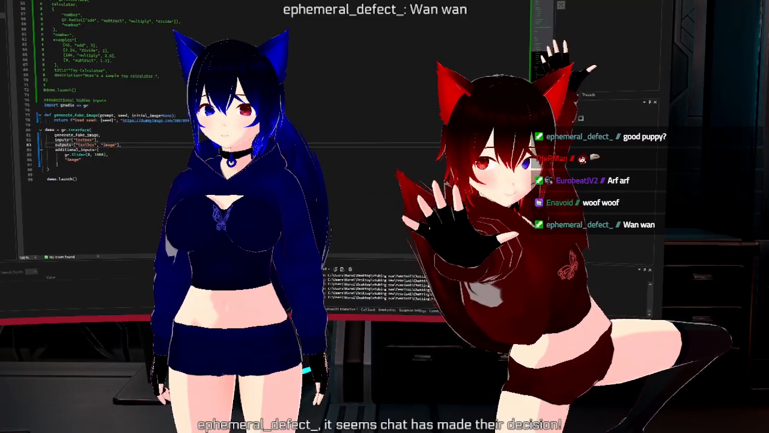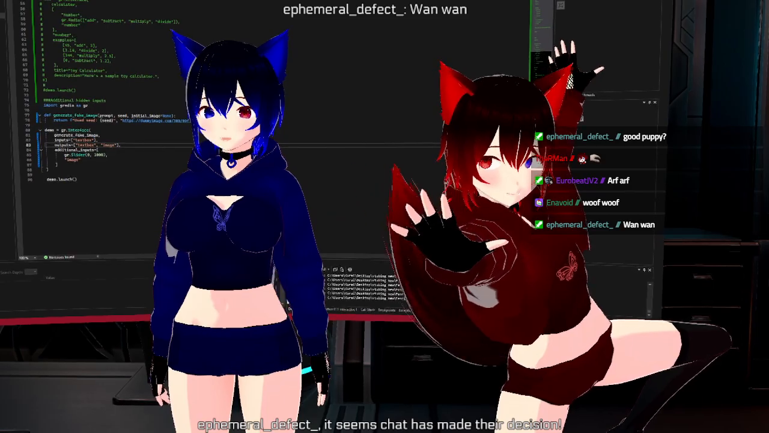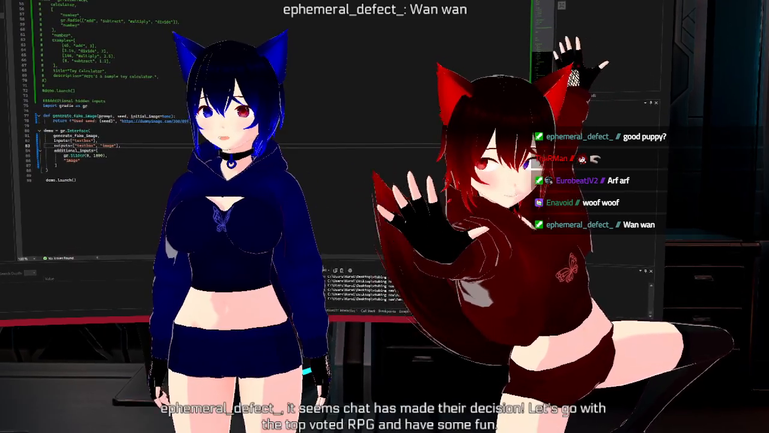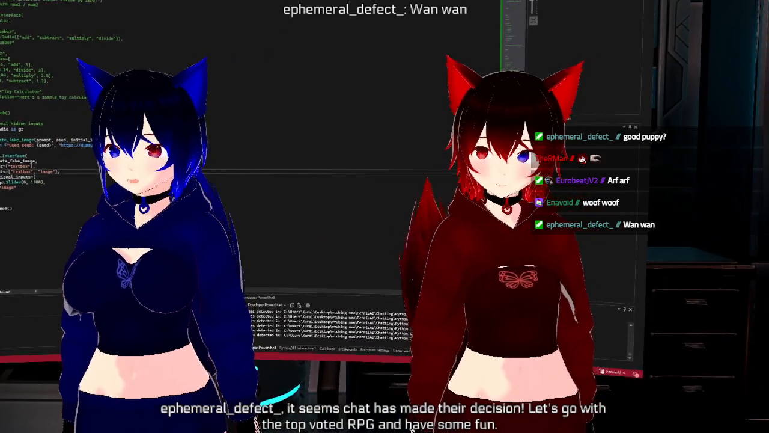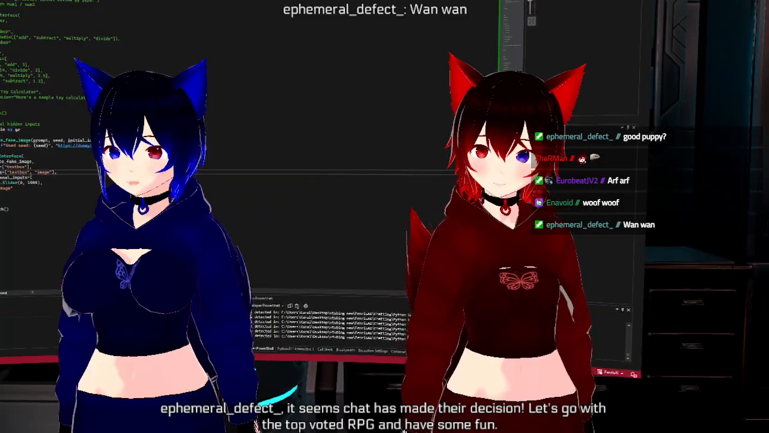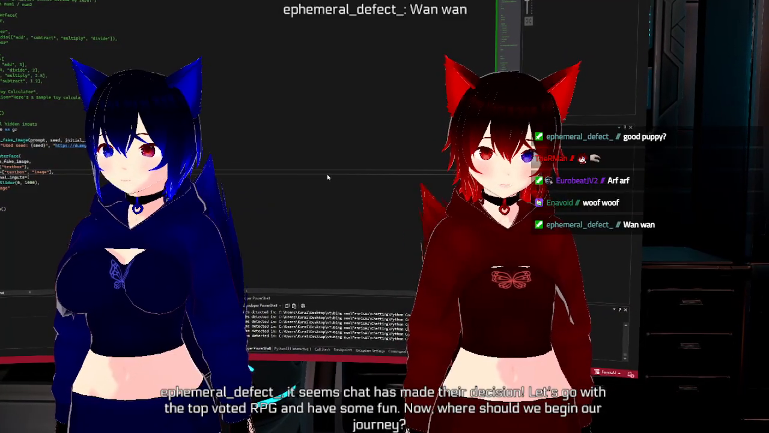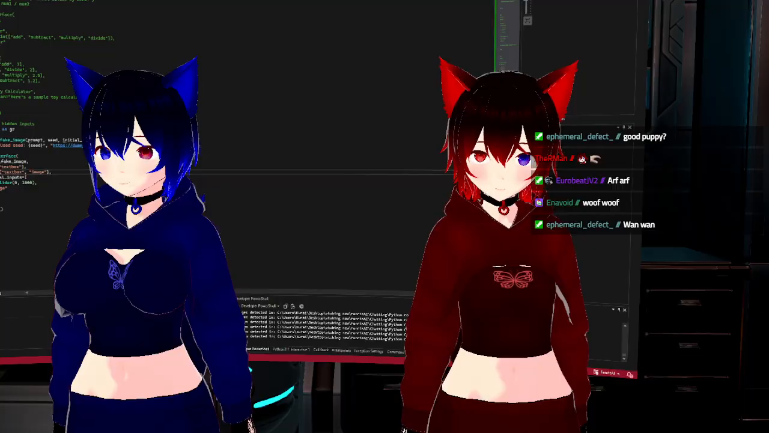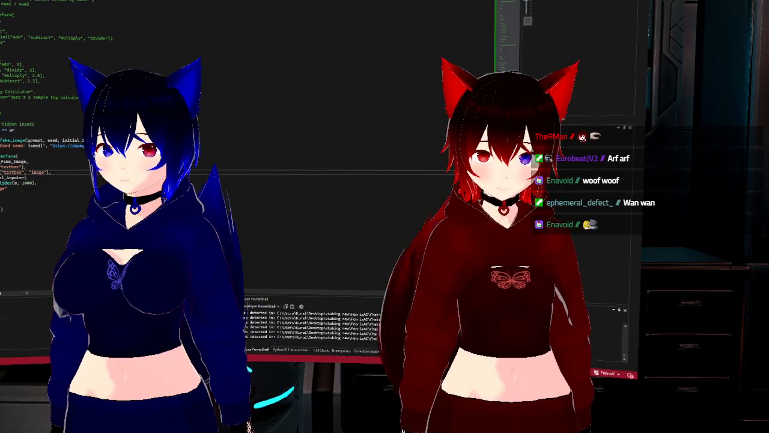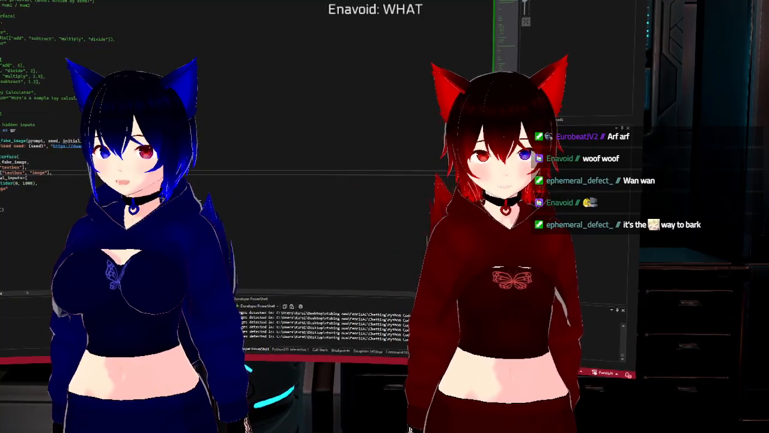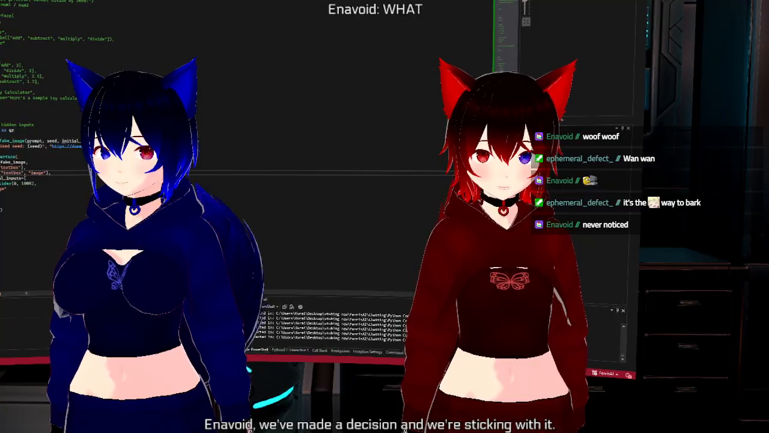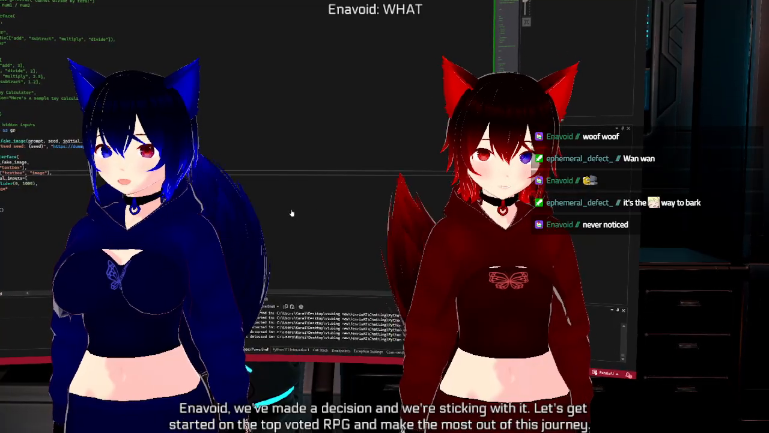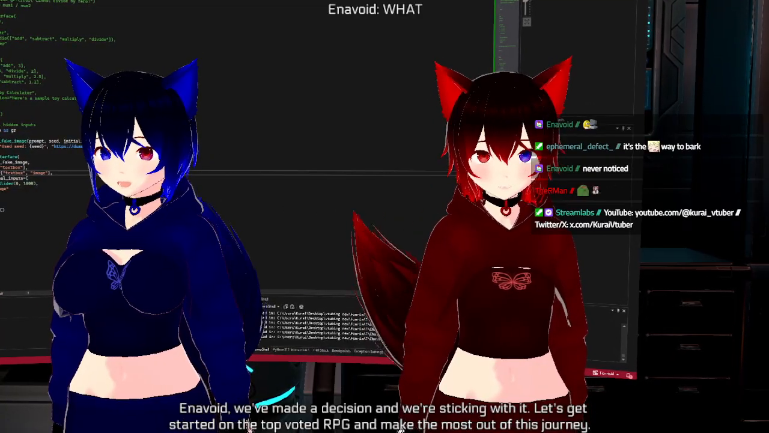I wonder how many people notice that my tail moves faster when I'm smiling. It seems chat has made their decision. Let's go with the top voted RPG and have some fun. Now, where should we begin our journey? I don't remember what I was talking about before. We've made a decision and we're sticking with it. Let's get started on the top voted RPG and make the most out of this journey.